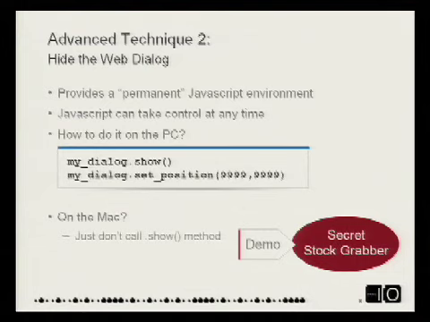And so the web dialog is there. The user never sees it. There's no place that it's exposed in the SketchUp UI. And it provides you with a permanent JavaScript environment. So your Ruby script could need to get something from the web, and you could write a little bridge that allows JavaScript to go grab that for you.